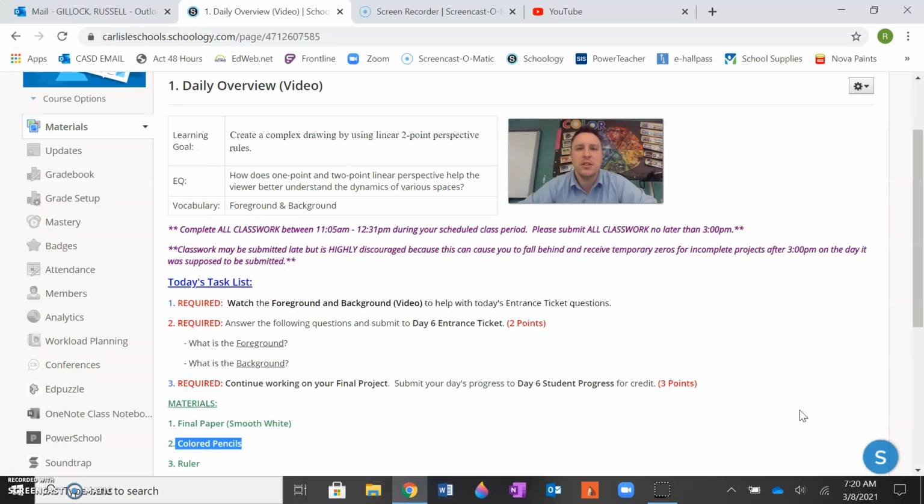Color pencils are a pretty quick and easy way to add color, so it shouldn't be too bad for all of you. But again, just make sure you're being mindful of how you apply the color and do so with purpose and do so carefully. All right, at the end of this video, just watch the foreground background video and then complete your entrance ticket.